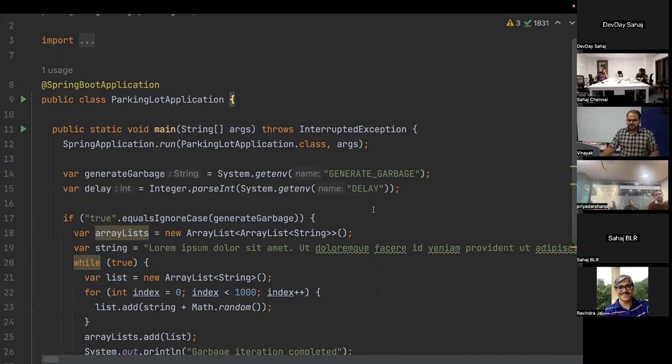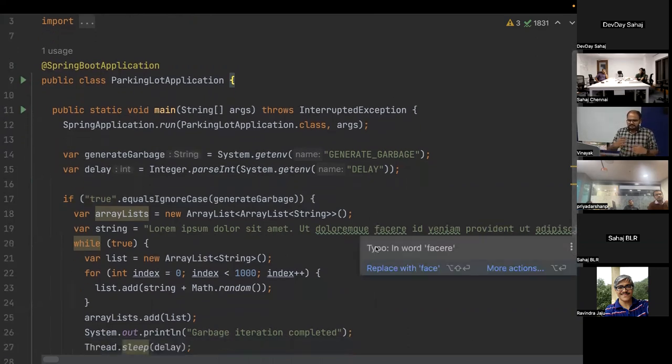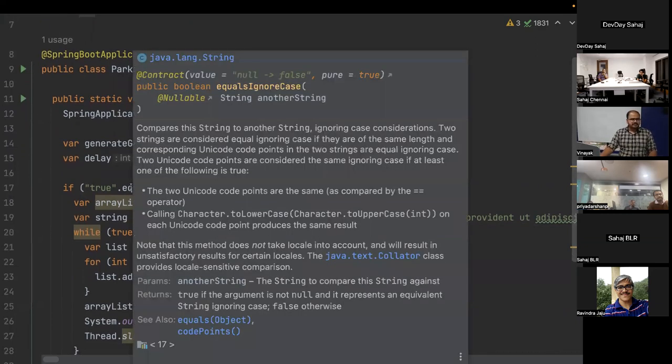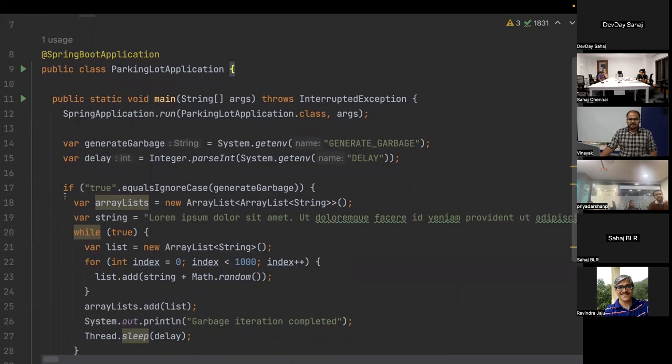Okay, good, thank you. It's a simple application which is generating garbage for us to see how the GC gets picked up in this application. There is some other functionality as well, but we'll not be touching that at this point. So only this main application will be tested. I'm using Java 17 here, a simple Java 17 Spring Boot application.